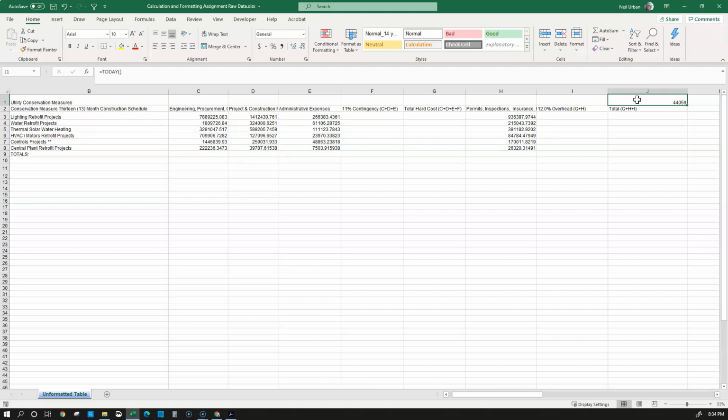So January 1st, 1900 is day 1, and we are now, since this is today, 44,059 days since January 1st, 1900. And it can count forward and it can count backwards. So December 31st, 1899 was day -1, and you can go forward or back as far as it needs to.